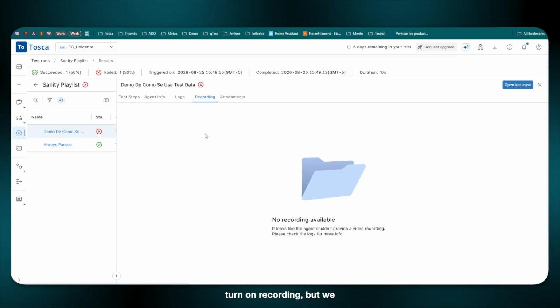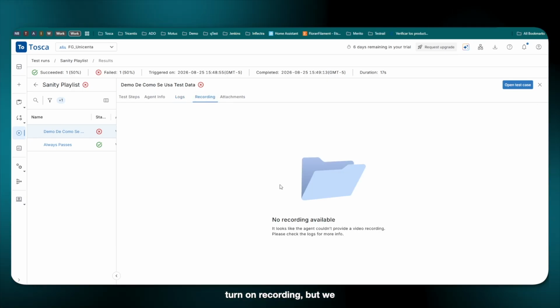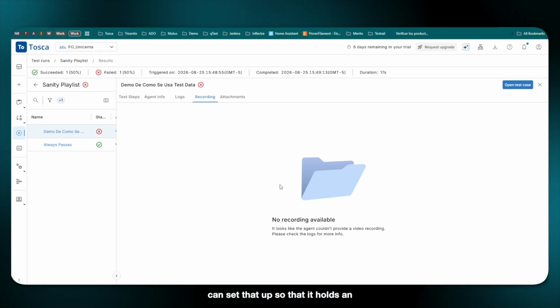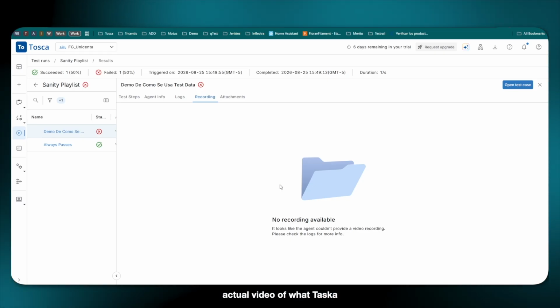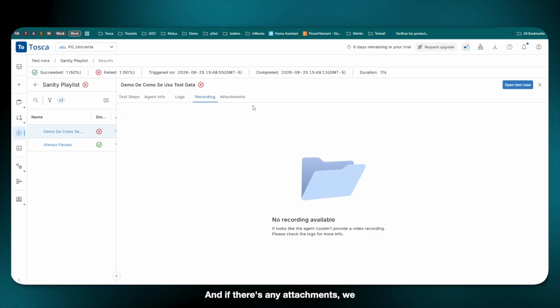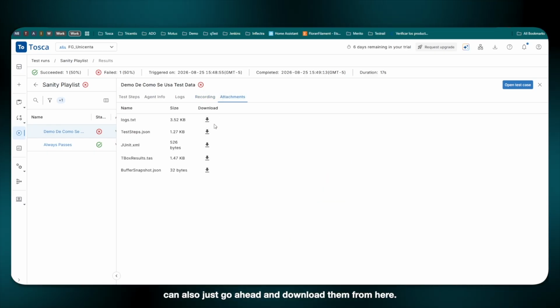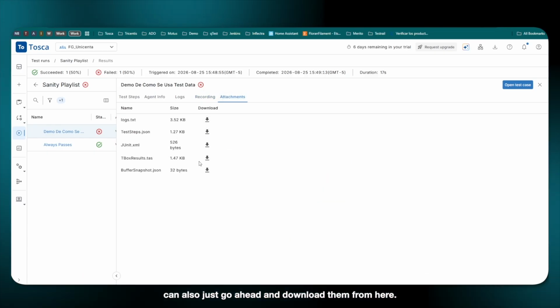In this case, I did not turn on recording, but we can set that up so that it holds an actual video of what Tosca Cloud saw. And if there are any attachments, we can also just go ahead and download them from here.